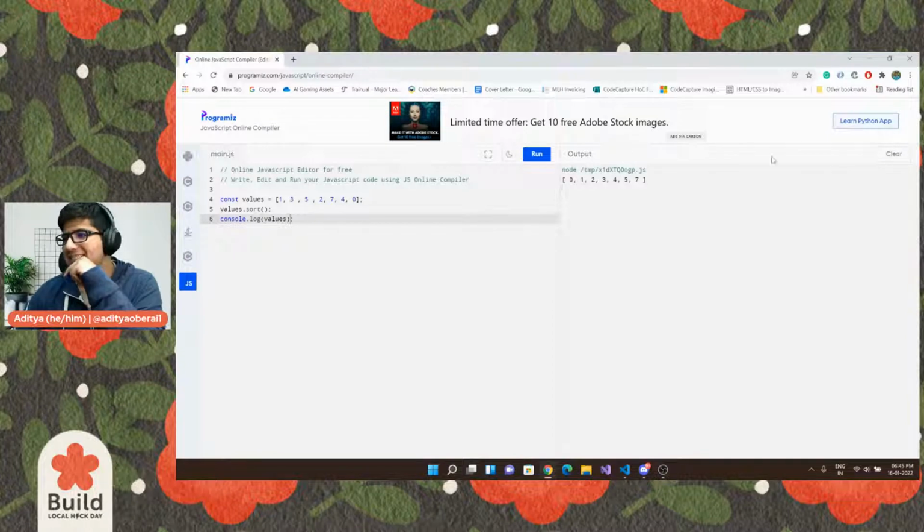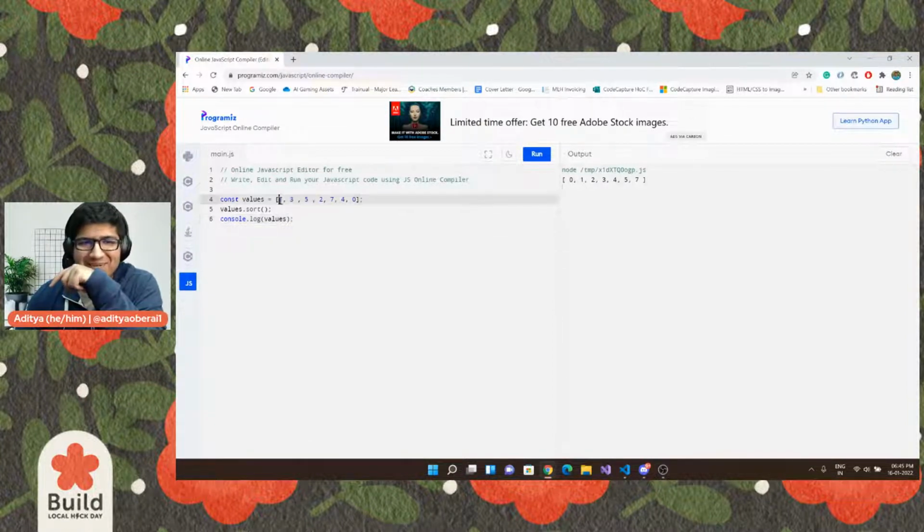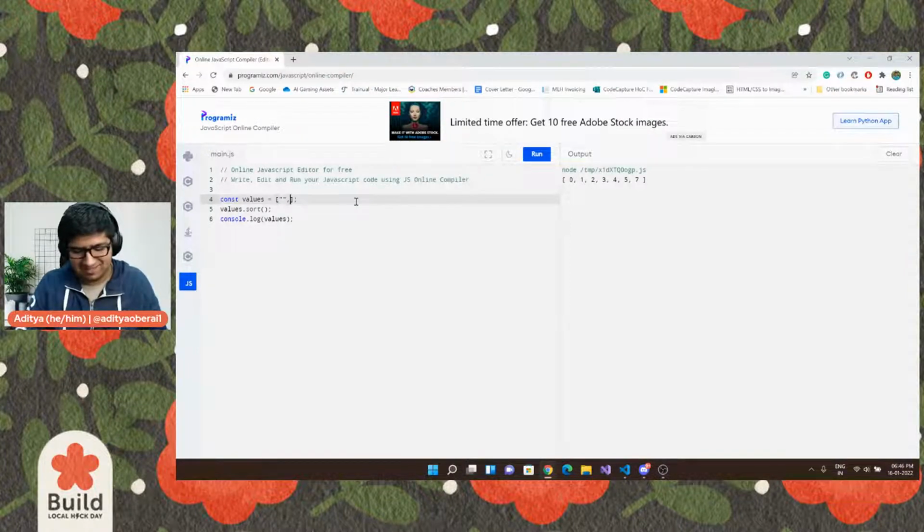Now, something interesting that I've been thinking of doing for a while is I want to test between different values, different emojis, and see how those sort. And apparently, I think JavaScript can sort those. So I'm gonna just try this on a few different emojis as well. Okay.